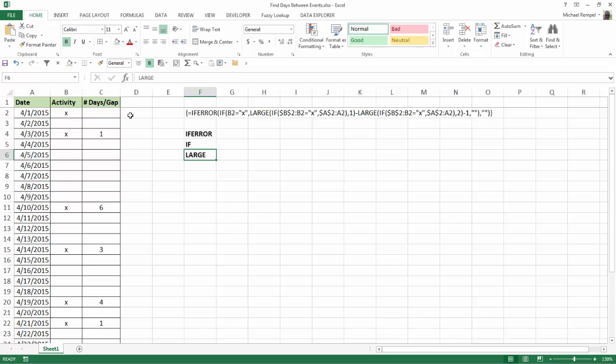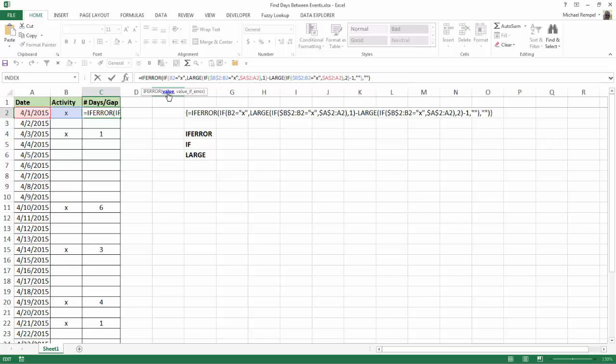First of all, the IFERROR function, I'm going to click over here so you can see it a little better up here. The IFERROR function here, all it's doing is saying, run this formula. If there's no error, fine; if there is an error, just give me a blank. So that's all that first function is doing. Now, the first IF statement here is just saying the logical test is, does B2 equal X? If so, perform this function. If not, give me a blank. So all that's doing is checking to see if I should run that function or not.